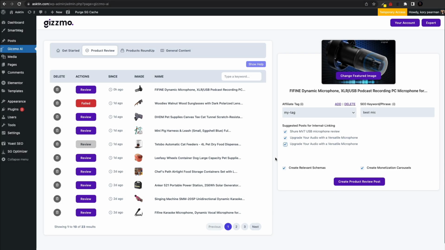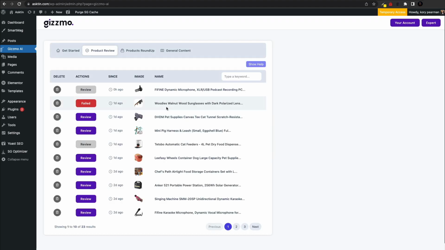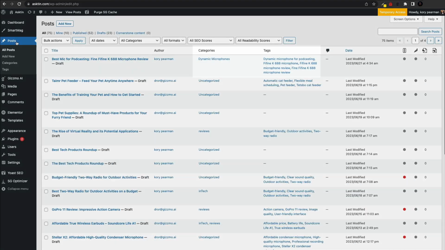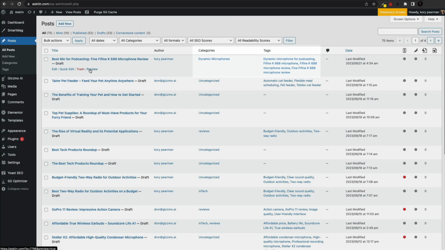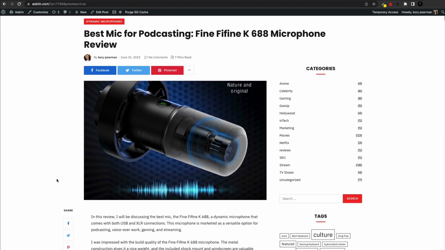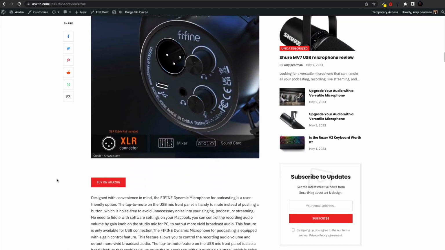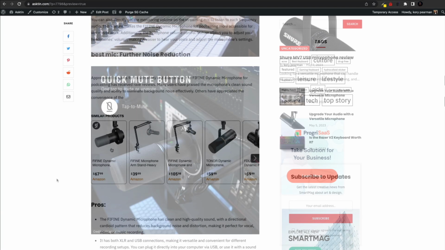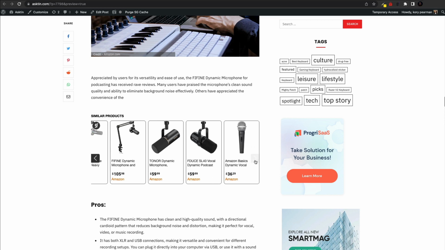And once you are done with the settings, click on Create Products Review Post. The page will refresh itself, and now you can go to your WordPress post and underneath the drafts, you'll see the new post. Notice that Gizmo has automatically created article tags and assigned the article to the relevant site category. You can edit the article further or simply publish it as is. And this here is an example of the monetization carousel and what that looks like.